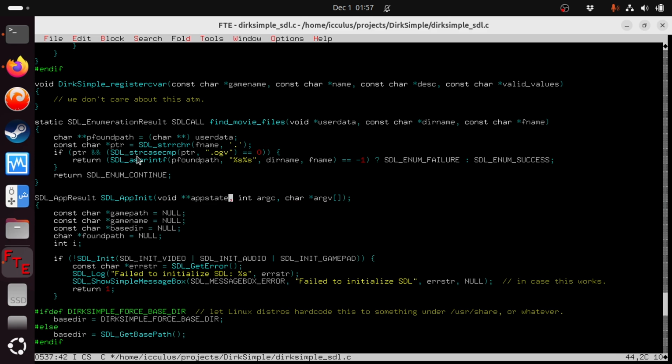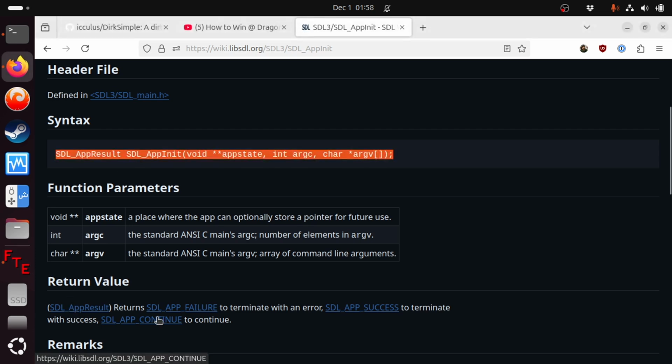That's basically, if you don't want to use global variables, you can take this moment in this function to allocate a structure, and that will be given to you on each of the callbacks, and then you can free it at the end. But DirkSimple uses lots of global variables. There's really no reason to stop using them here. And this is going to return one of three things through app result. It's either going to return failure, success, or continue.